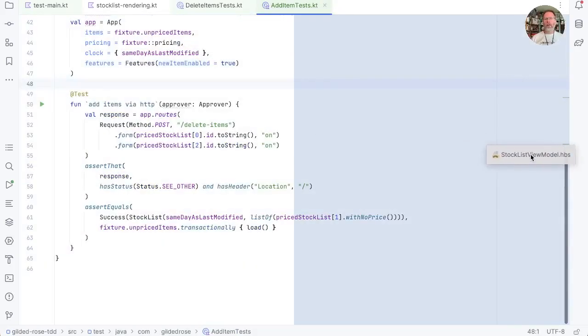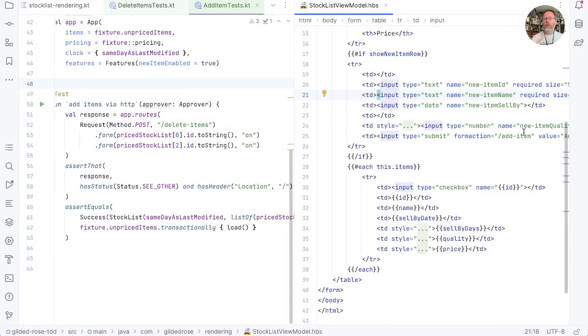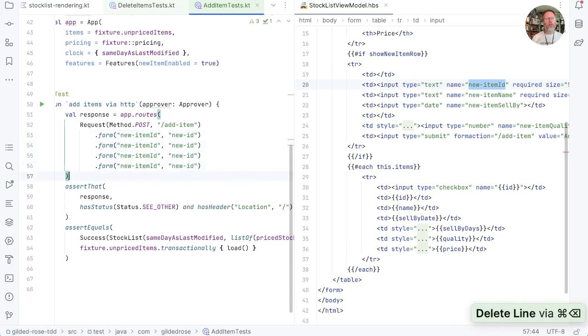Now if I take our view over here, we can see that what it's going to do is it's going to post to add item. Put that in there. And it's going to be a form with these fields in it. So let's take one of them, which is new item ID. And that's going to be new ID, say. And let's give ourselves some space for the others. We're going to have new item name. It's going to be new name.